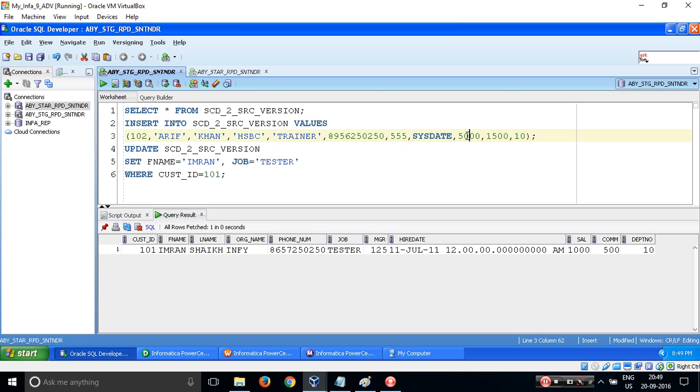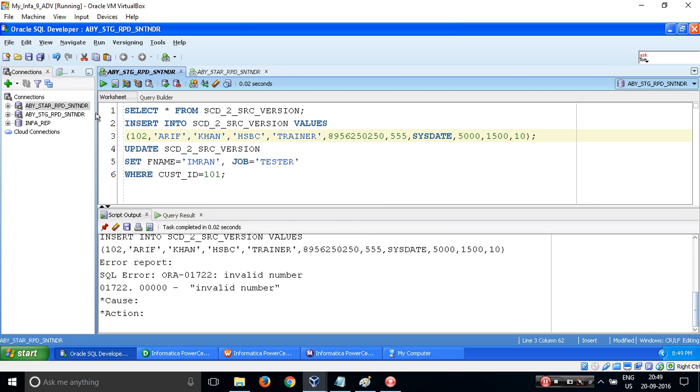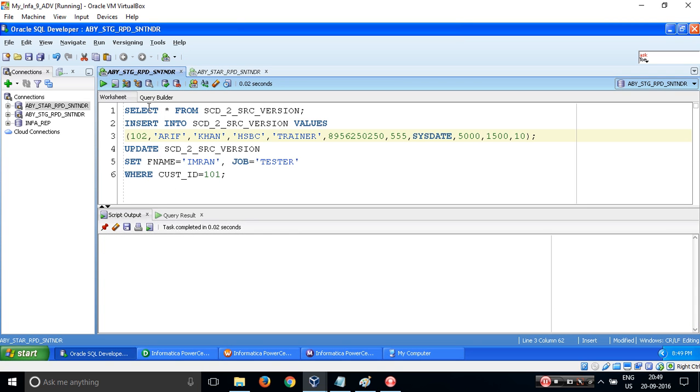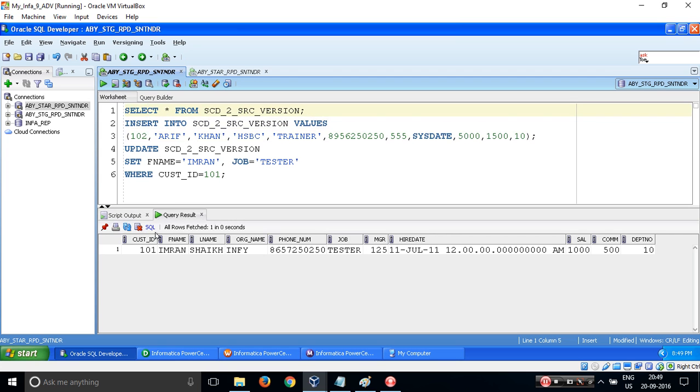And let's execute this insert statement. What is happening? Trainer, it's invalid number. We are writing some incorrect insert statement. Let me cross verify again. So insert into table 101, first name, last name, organization name. So here it should have been phone number, then it should have been trainer, then the manager, the hire date, salary. So this should run fine.